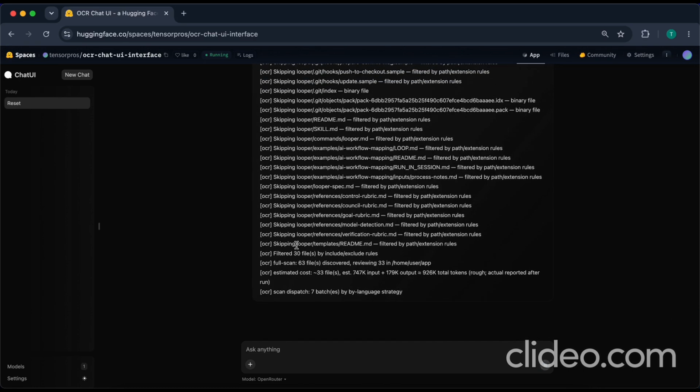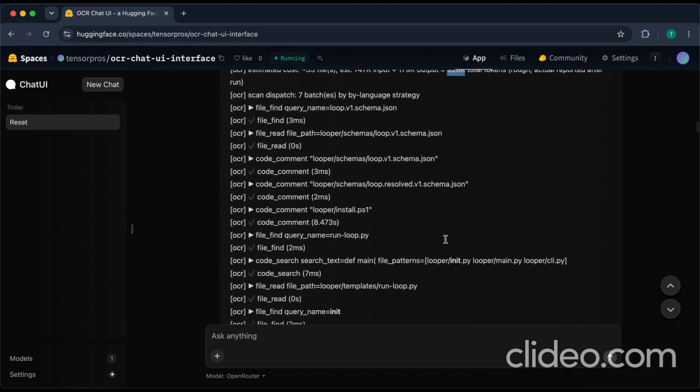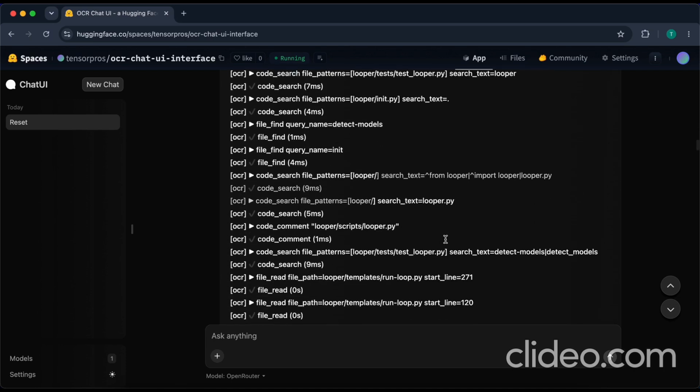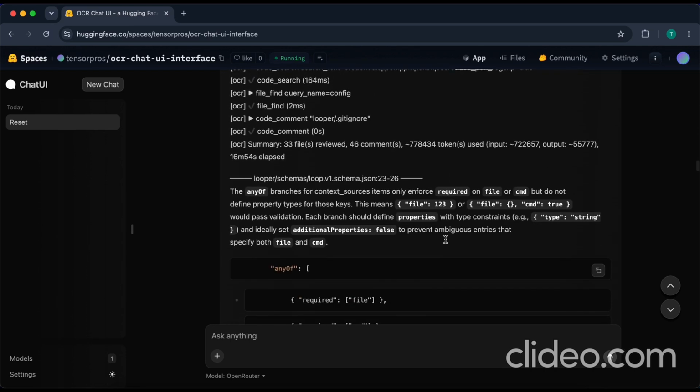Looper is the name of the folder that the git clone saved everything to. Estimated cost, approximately 926,000 total tokens. Okay, so I paused recording after counting the total number of tokens because it takes a while for GLM 5.2 to run through this many files, but it makes comments as it goes, and then once it's finished going through the whole repo, it's going to give you a summary.